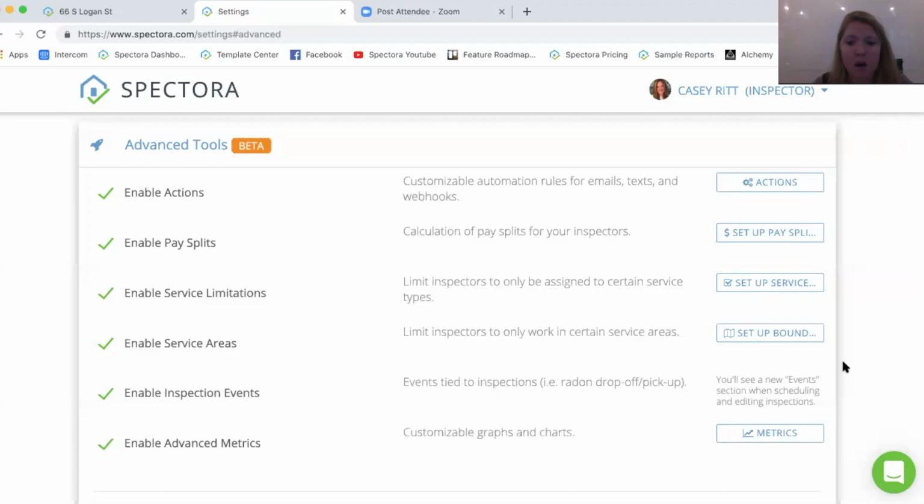Okay, I'm going to open it up to questions. I really thought this was going to take longer, particularly since just doing actions took me like 30, 40 minutes. So I guess that's a plus about Spectora Advanced, is you can kind of get the basics pretty easily.